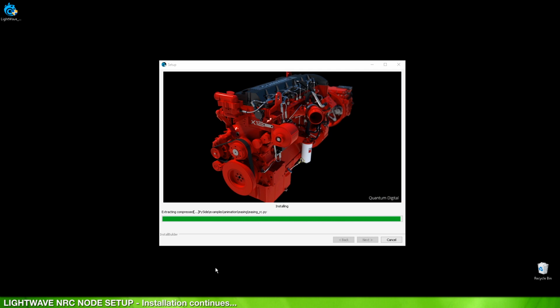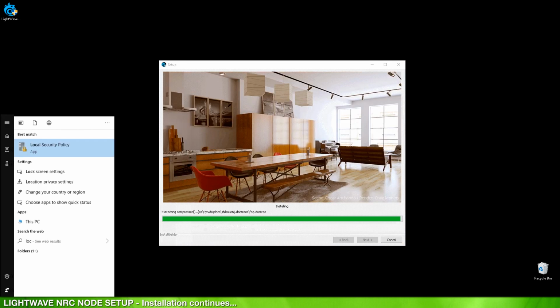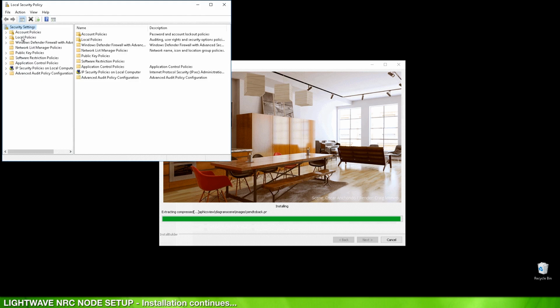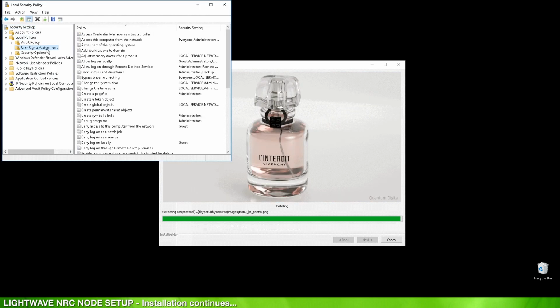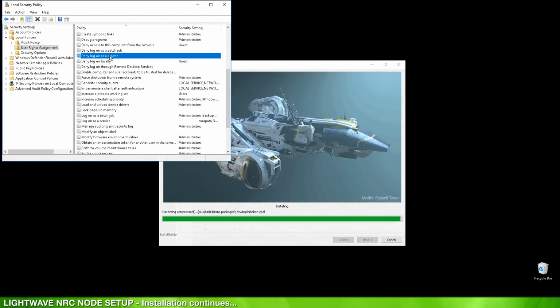If you get the error, go back into local security policy, click on the Windows icon, type in local security policy, local policies, user rights assignments, scroll down and log on as a service. Don't put the account in deny log on as a service, because then it won't be able to start at all. So keep in mind that log on as a service is what is required.